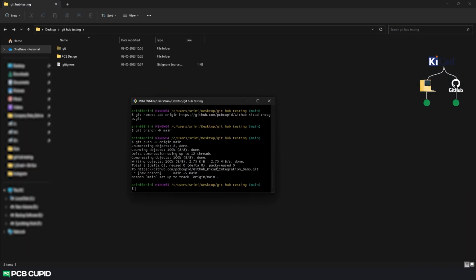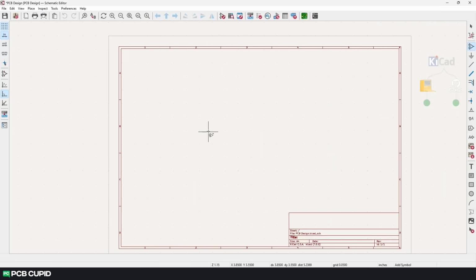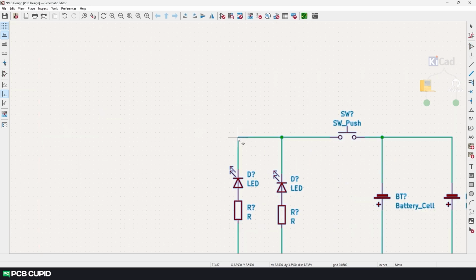And by now you should have an idea how we can initialize and add commits in Git Bash. Now let's see how we can create and check out various branches. But before that, let's create a circuit in KiCad. To keep things simple, I'll use the same circuit from the previous video. And then I'll just perform a commit.